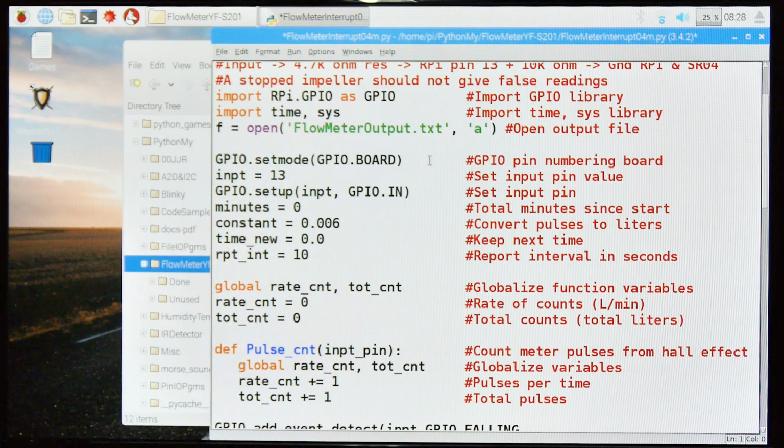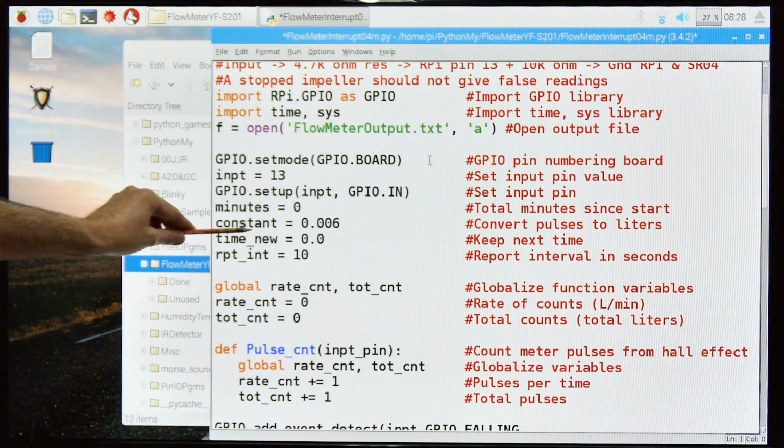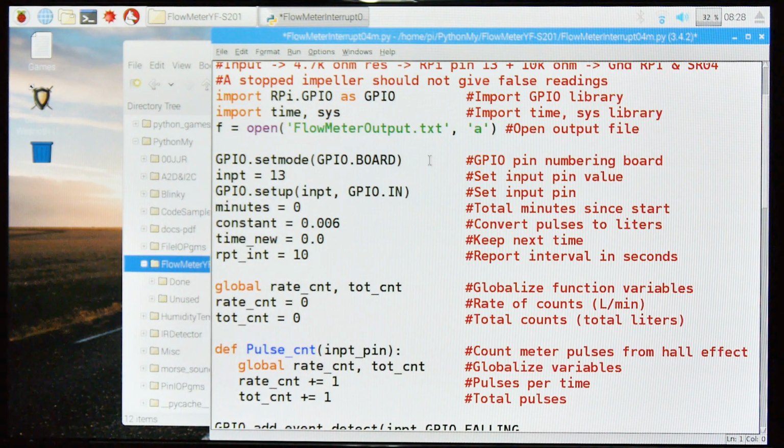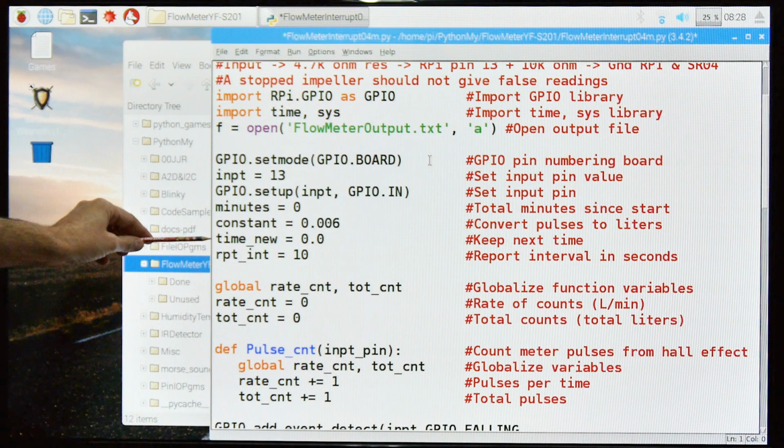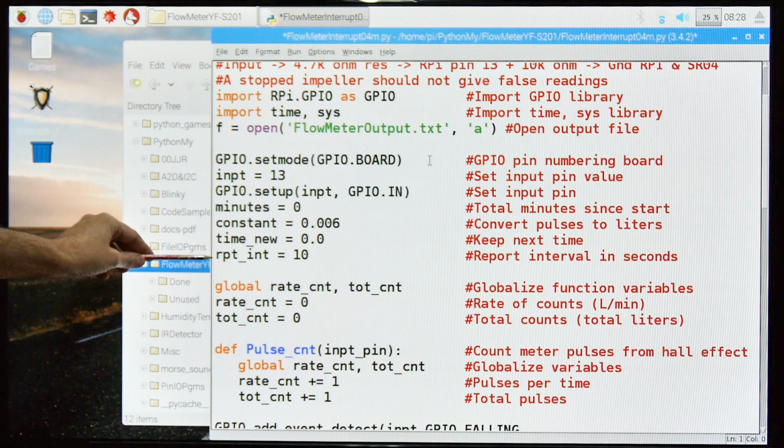This constant you have to do for yourself. You're going to have to calibrate your meter for the water pressure and the conditions that you're using it under. I use 0.006. It's just a wild guess. I'm not sure how close it is. Going to keep the time new, so just a variable I need, and then the report interval in seconds.